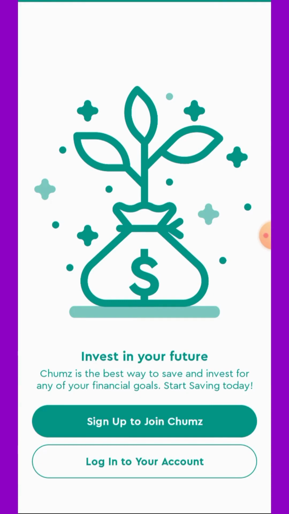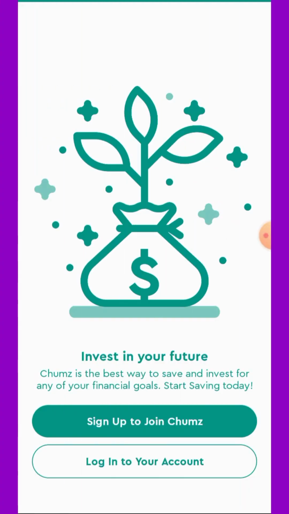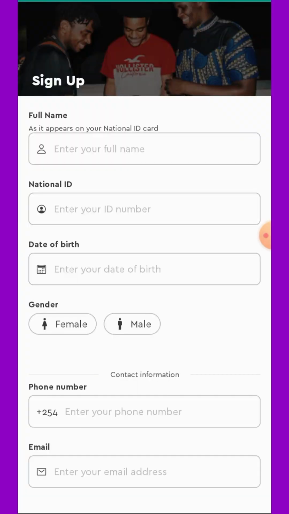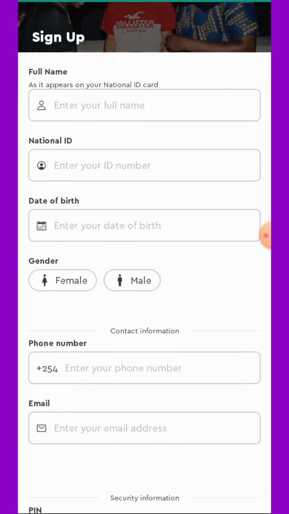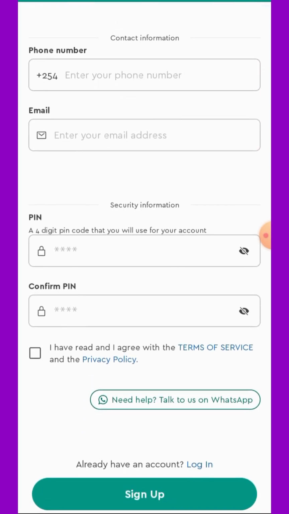After that, you'll see a screen asking you whether to sign up or log in. If you are new to the app, you click on sign up and then fill in a set of information that is requested, starting with your full names and your national ID, date of birth, phone number, and we also tell you to set in a PIN. This PIN is what you'll be using to log in into the app.